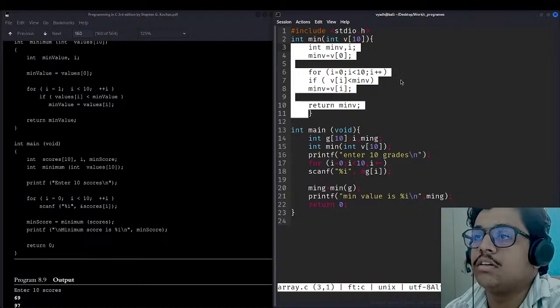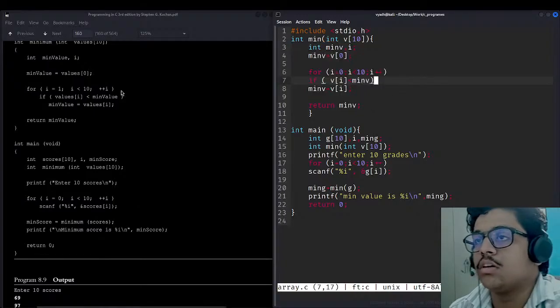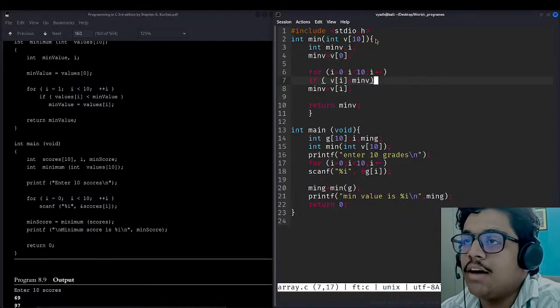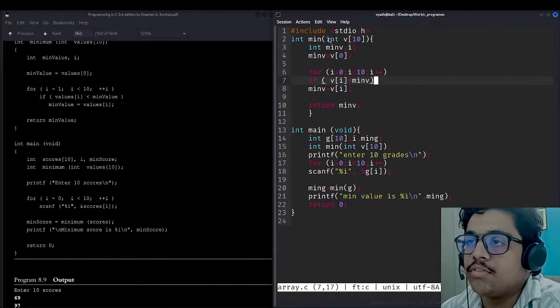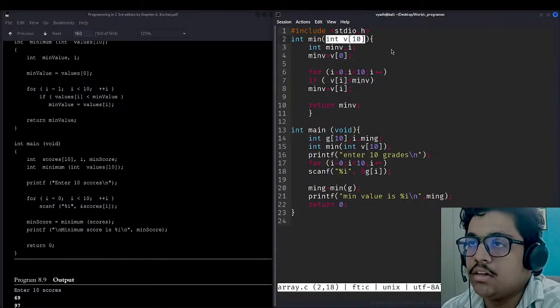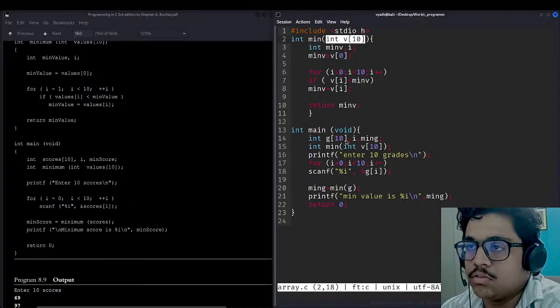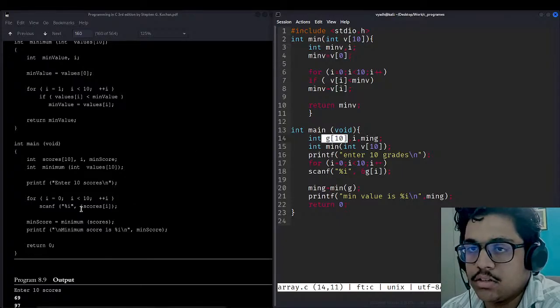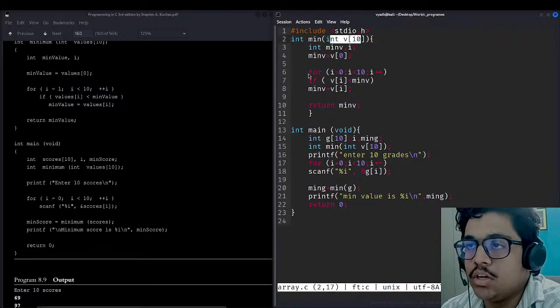So let's see how the program is working. We have taken two variables. Firstly, inside a function, we have defined an array of size 10, which is used to compare the values. This array is used to store the grades which we are taking from the user, and then we are using this array to compare all the values and calculate the minimum value.